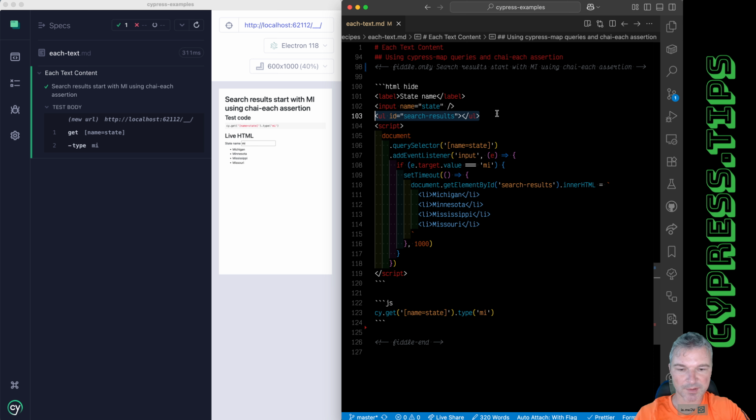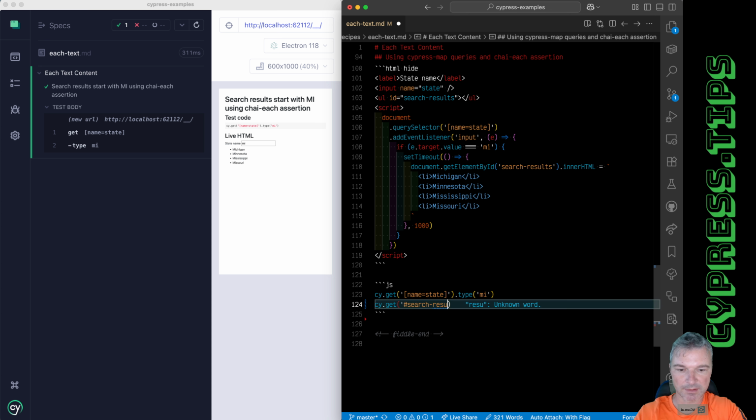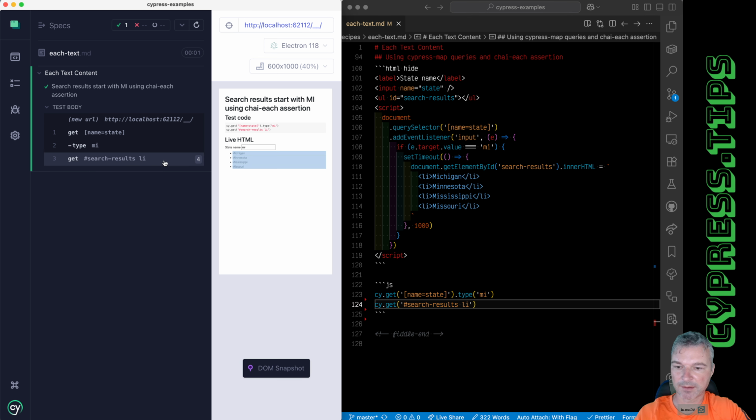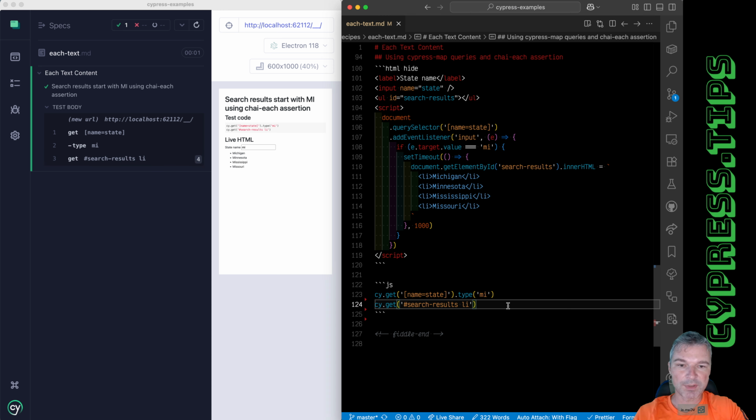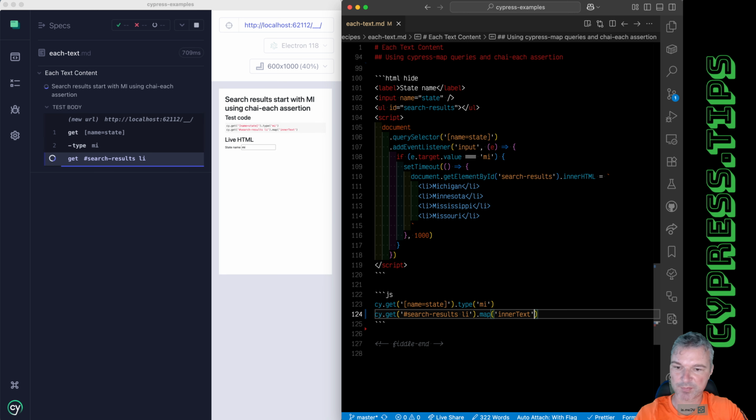So our search results are in an unordered list with an ID. So let's get this list. So search results li. Now this will retry until the results appear and it exists. And now we need to look at the text of each li element. So we can take these elements and use map inner text query from Cypress Map plugin, and that gives us an array of strings. So let's print this. Notice Michigan, Minnesota, and so on.